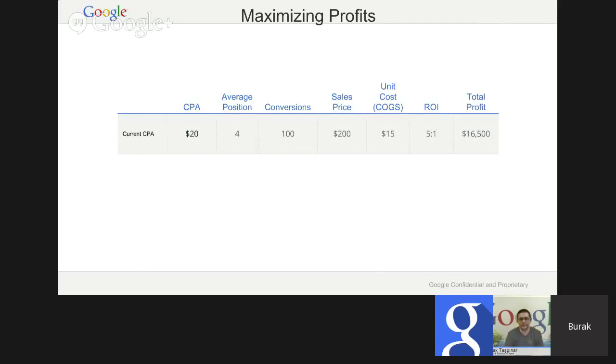I'm talking very general now. In this example, we have an average position of 4, we get 100 conversions, and you see the sales price and cost of units, and we have an ROI of 5 to 1 and total profit around 16,000.